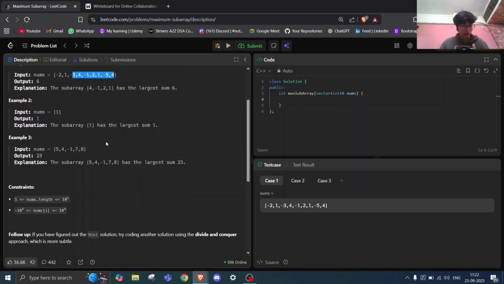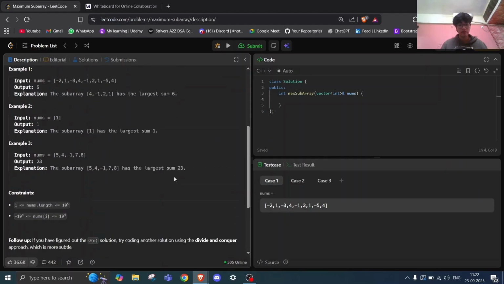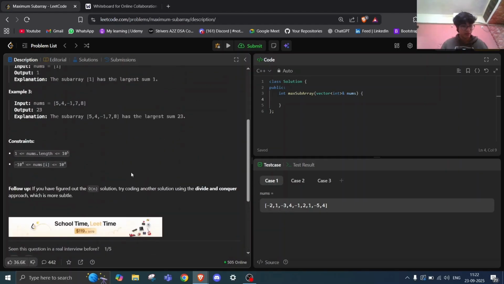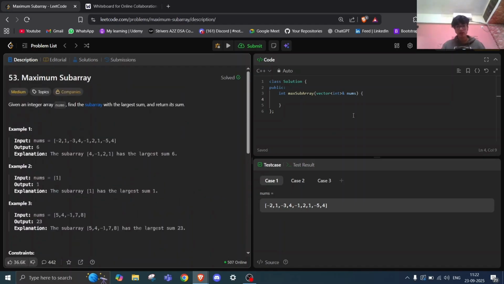Okay, there some constraints have been given. The length of the array or the vector would be between 1 to 10 raised to 5, and the elements are in between this range. So keep in mind that we also have some negative elements in here. And okay, let's try and code it.